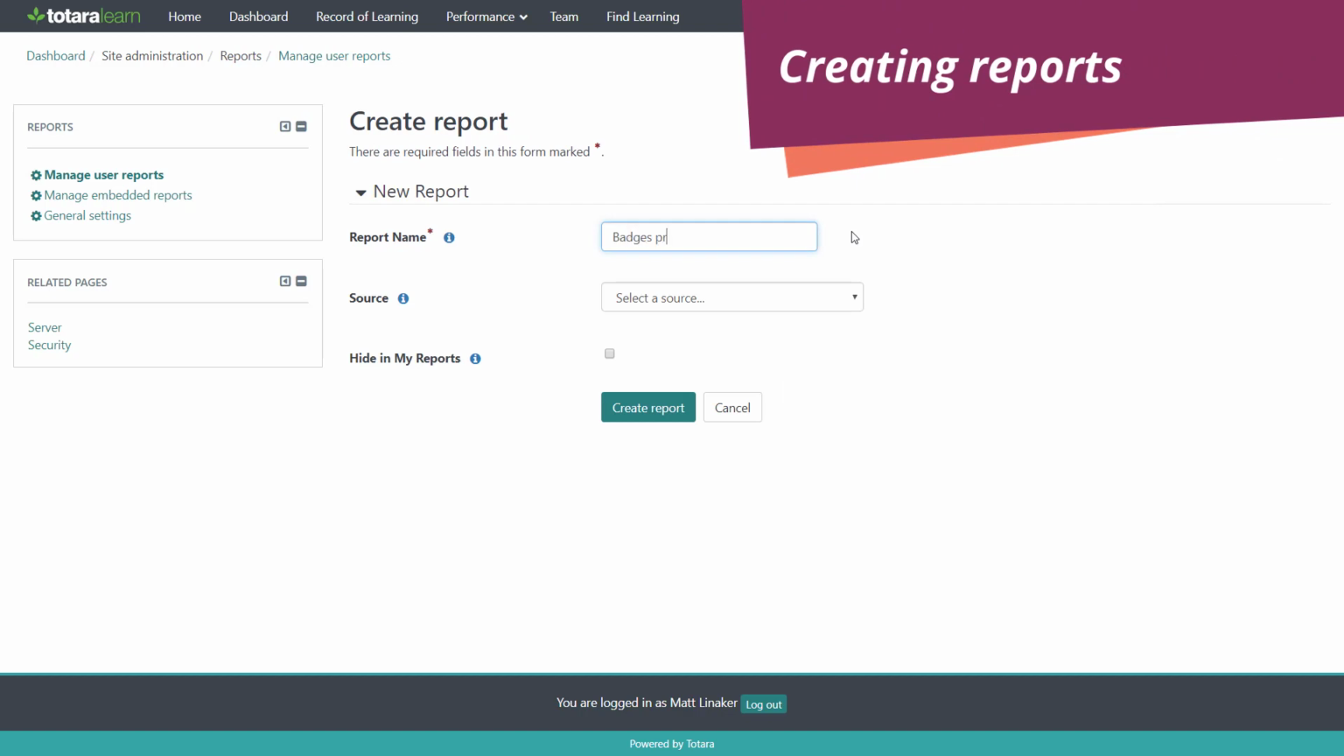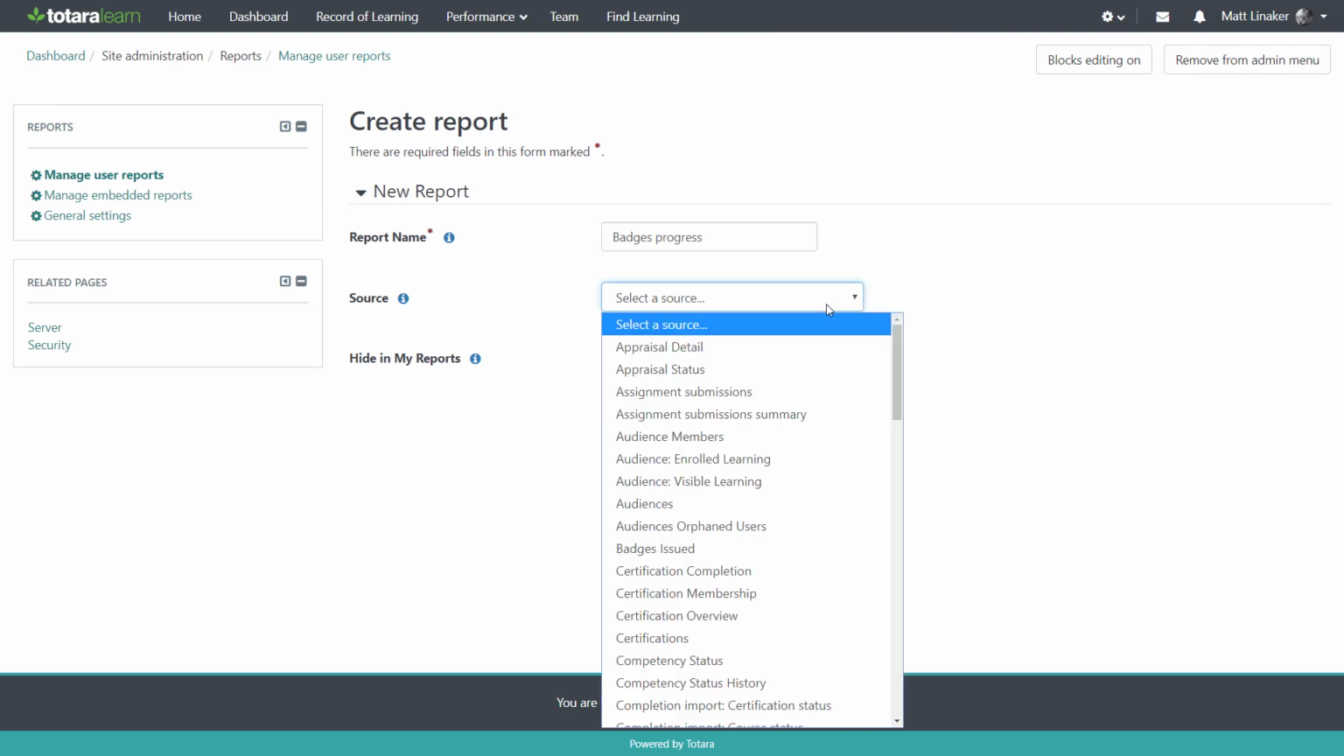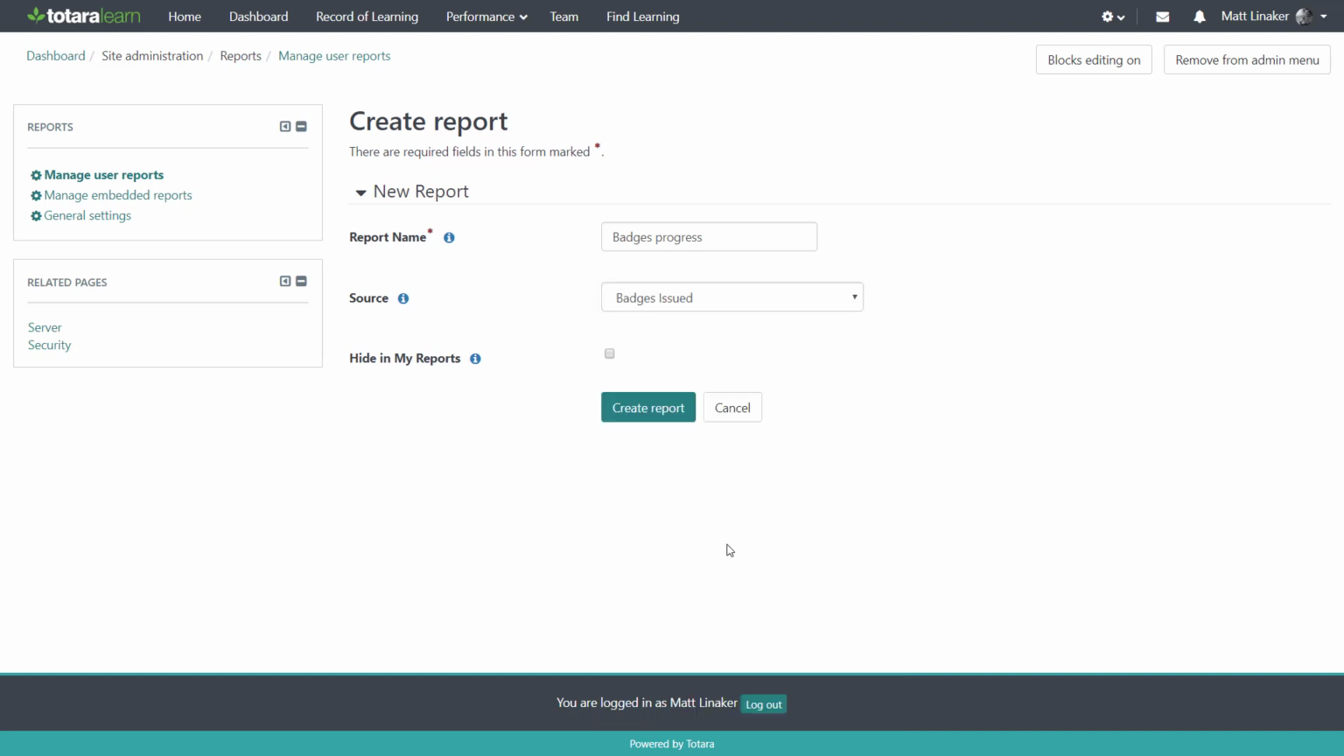You must give your report a name, remembering that is how it will appear for other users you share it with too. For each report, you need to decide what the source will be. This defines the primary type of data that your report will use. For example, I could select the job assignment source if my report is based on job assignments within the system. You can only select a single source for each report. With the right configuration, you can achieve almost any report you want using a single source. I want to know about badges on my site, so I'll select the Badges Issued report source. I can also decide to hide my report while I'm working on it, which means it won't appear in the list of reports for other users.